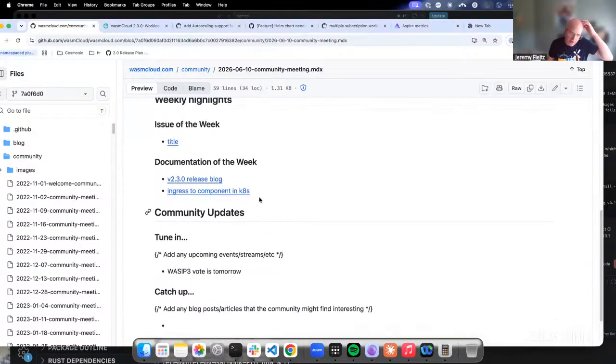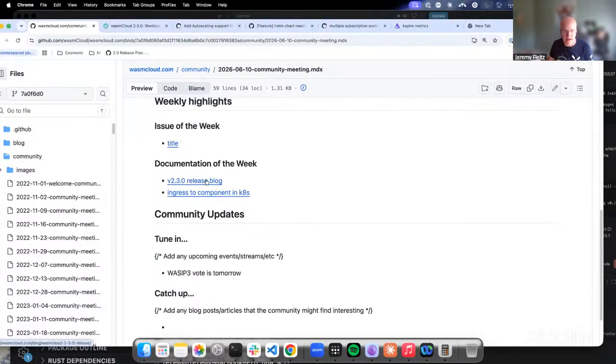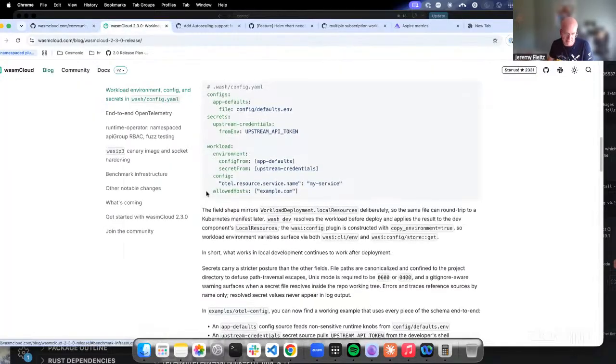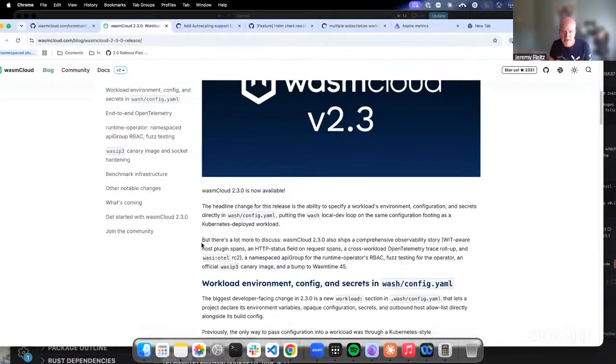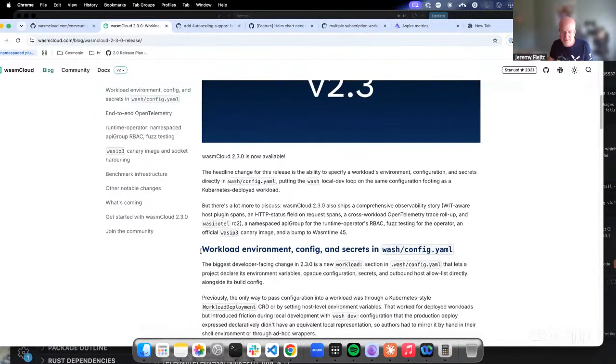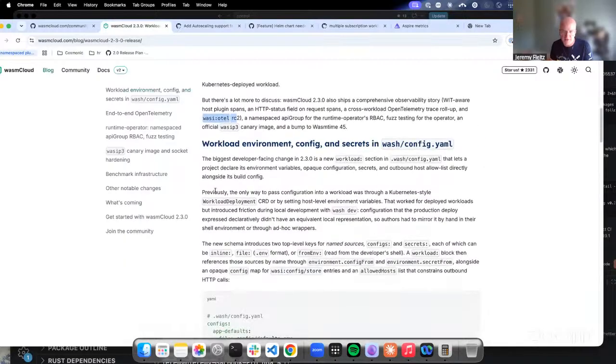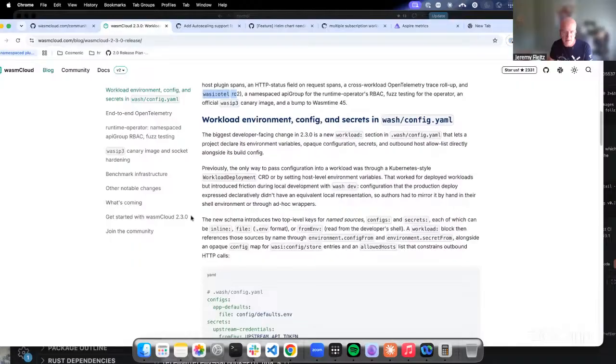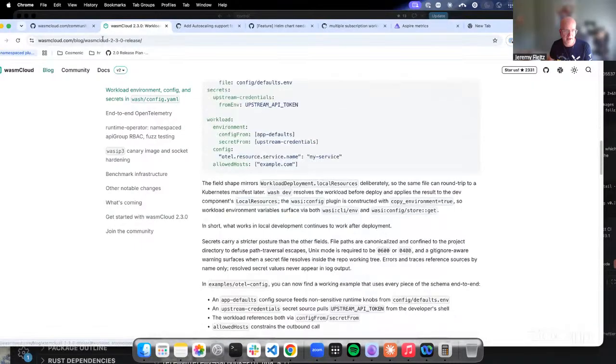Okay, so there's two things we wanted to present to everybody. First off is our 2.30 release that literally came out last week. It just adds several new enhancements to wasmCloud. It does have some additional fixes to WASI OTel support, as well as how to do workload environment config and secrets inside the wash config YAML for wash dev. So please, check this out inside our blog.